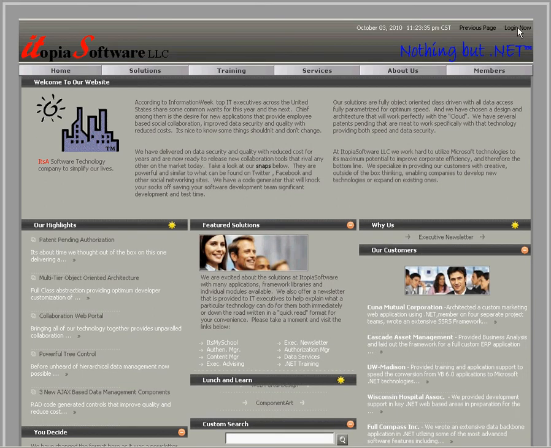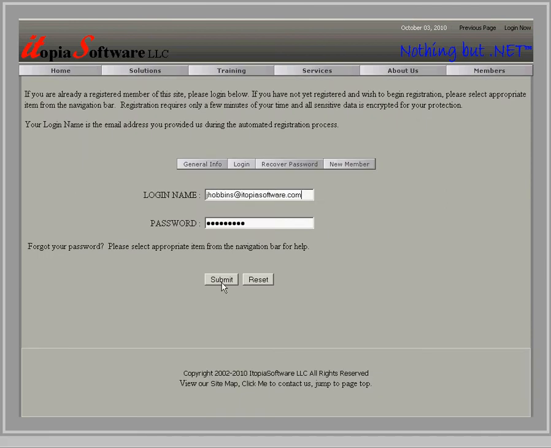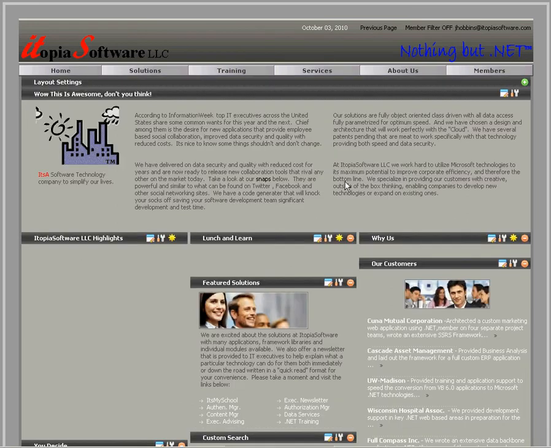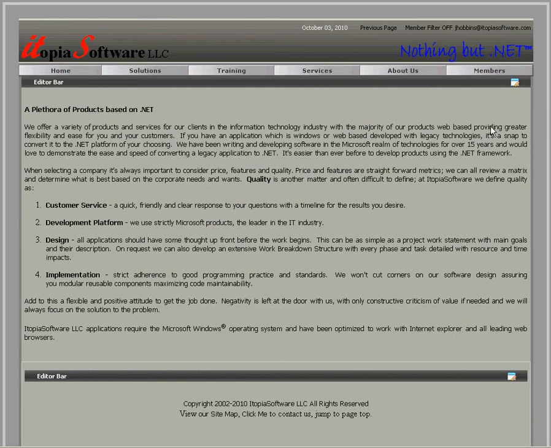Let's go ahead and log in. We'll start out at the simplest: managing static content. Now first, because I'm in the CMS role, you'll notice there's a little icon here that looks like a pencil and notepad. I'm going to go ahead and click on that.